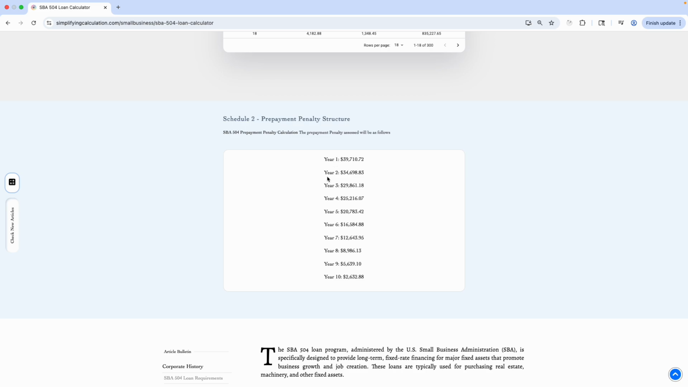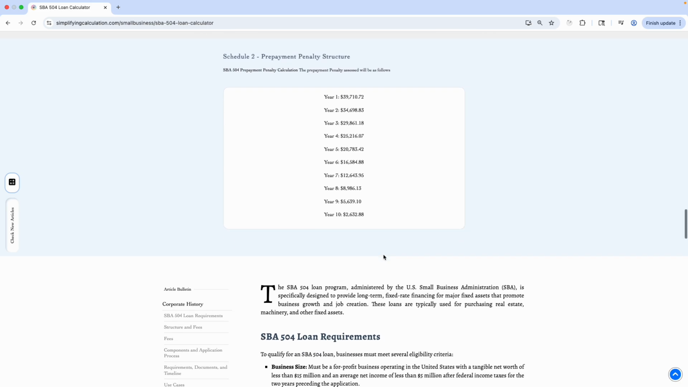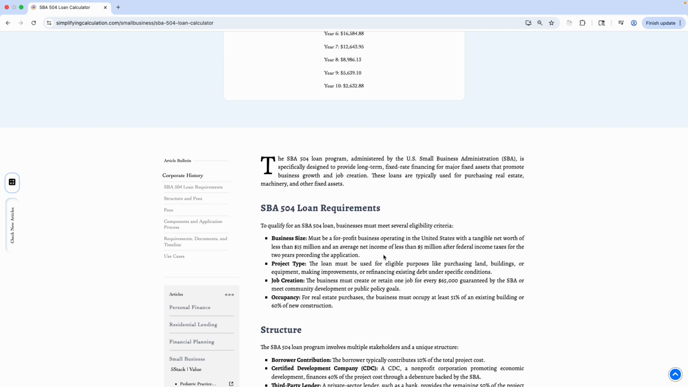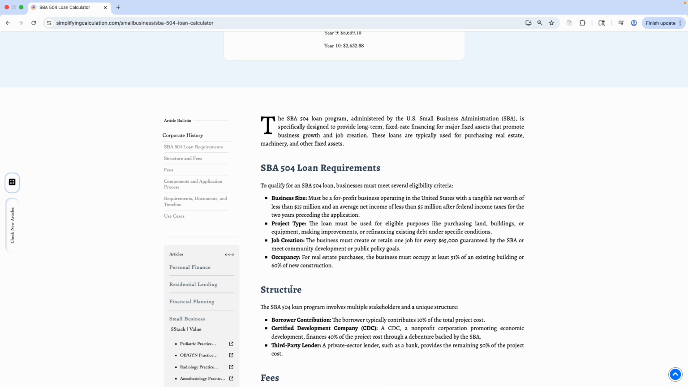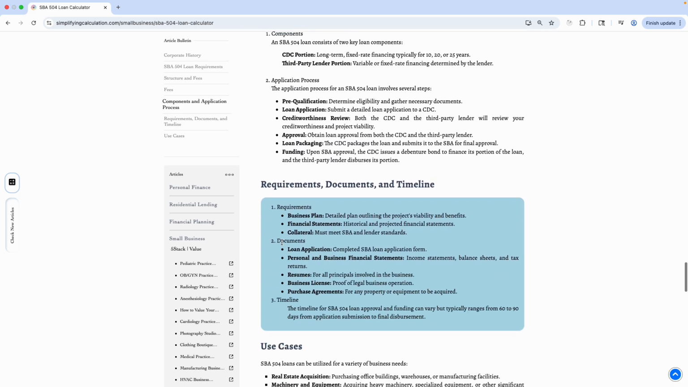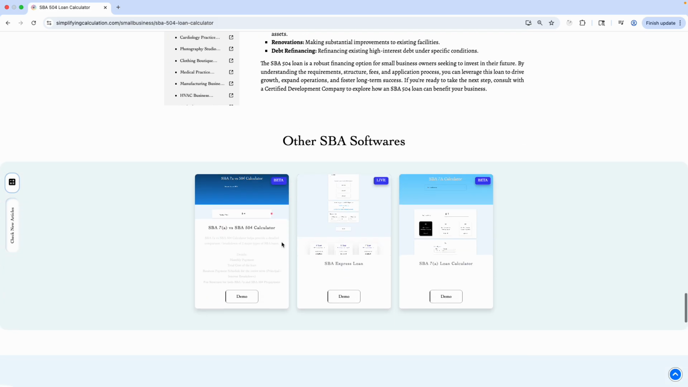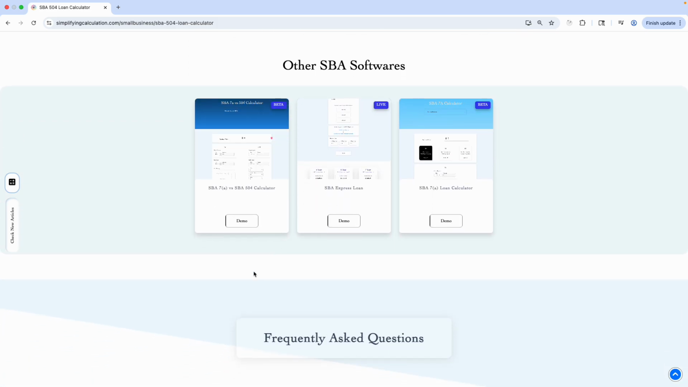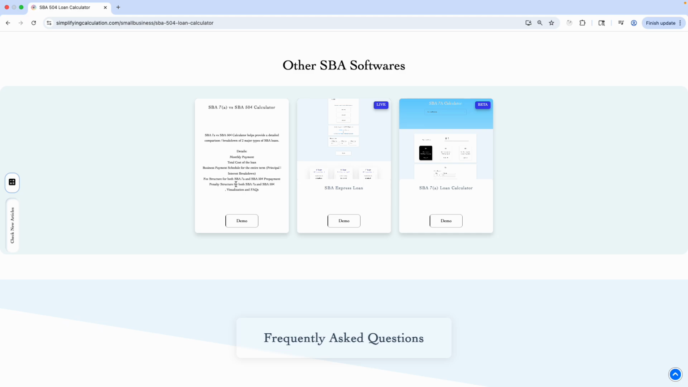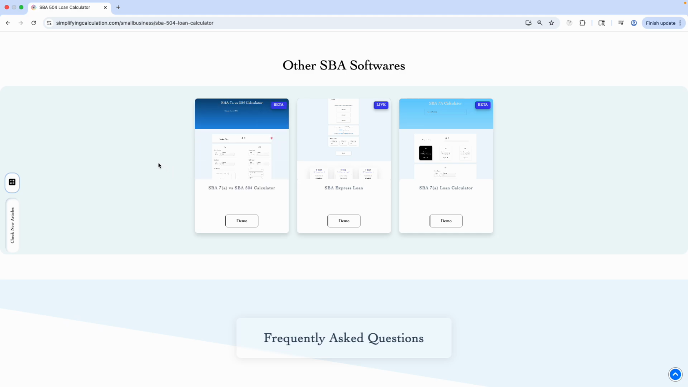So this is the prepayment schedule for the entire 10 years, and here we have information, literature on the SBA 504, loan requirements, structure, fees, application process, use cases, and here are our other SBA software. This is SBA 7A versus 504. So this does a side-by-side comparison between a 7A and a 504. If you're an entrepreneur, if you're looking at getting an SBA loan and you want the complete breakdown and calculations for both loans, this is software for you. Gives you a comparison side by side.